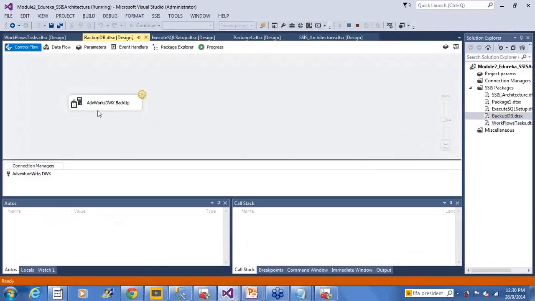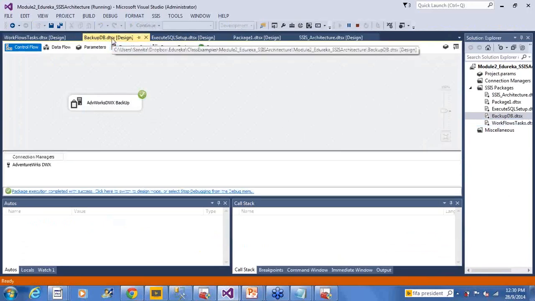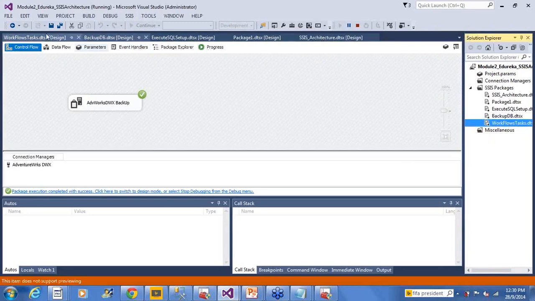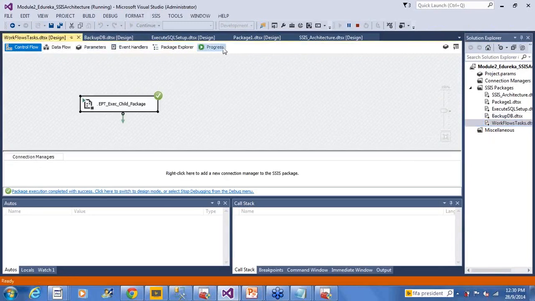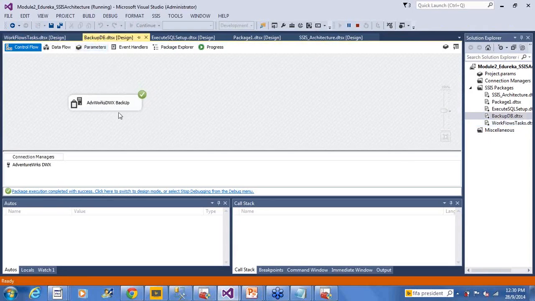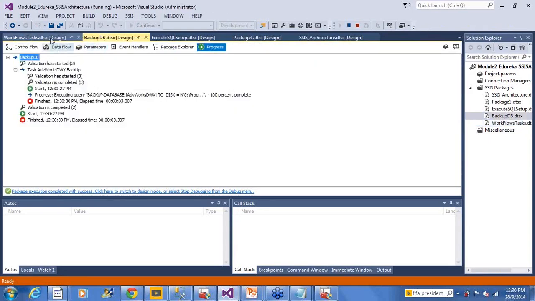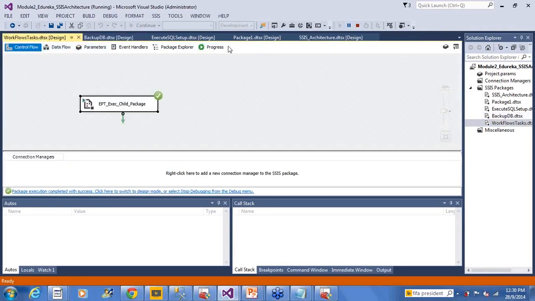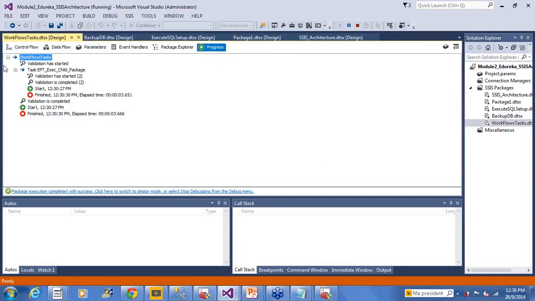So what it is doing is, automatically it called backup DB, right? Actually I executed the workflow task. If I go to the workflow task, it is actually executing this one, but inside it is calling a package called backup DB, which is here, and this is also executing, and there is a progress for this, and this is a parent package, there is a progress for this also.